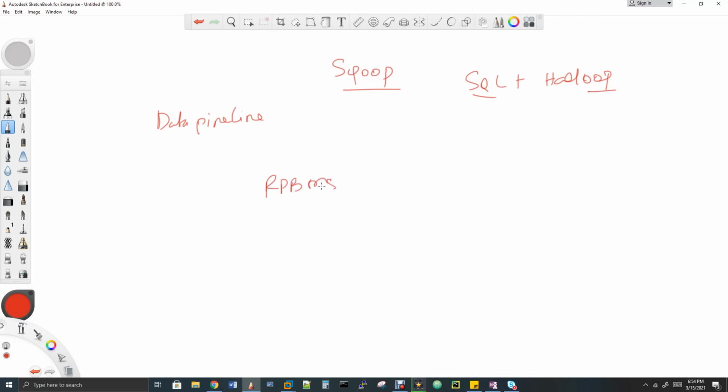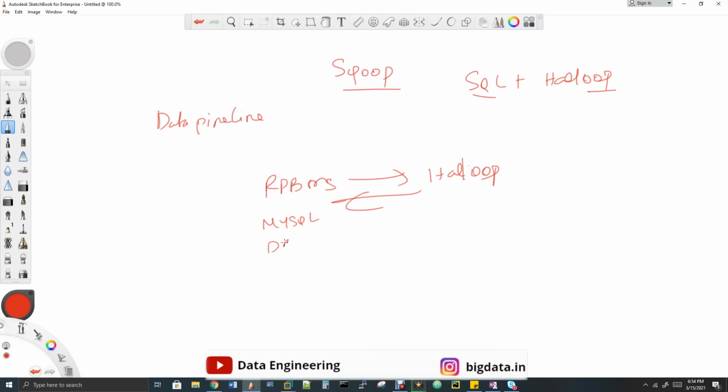RDBMS to Hadoop, and that's what SQOOP is doing. So when I say RDBMS, import and export from and to Hadoop is possible with SQOOP. When I say RDBMS, that could be any traditional database like MySQL, DB2, or Oracle. You can use any RDBMS tables. And when we say Hadoop, there are two types. I will elaborate on which components in Hadoop SQOOP can import and export to.